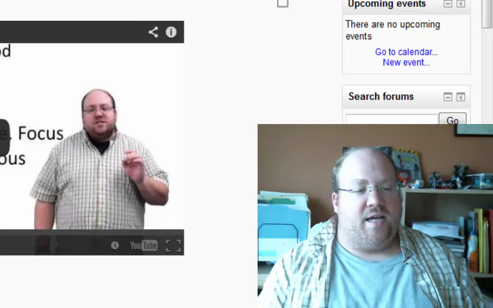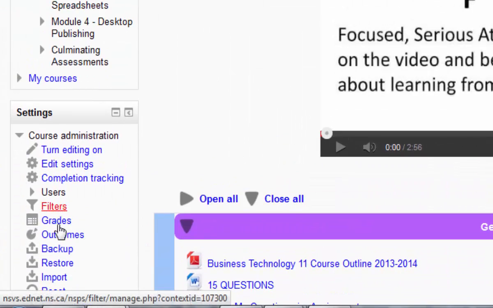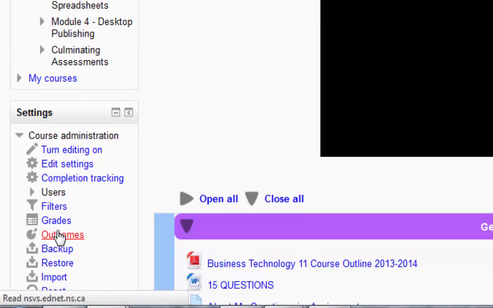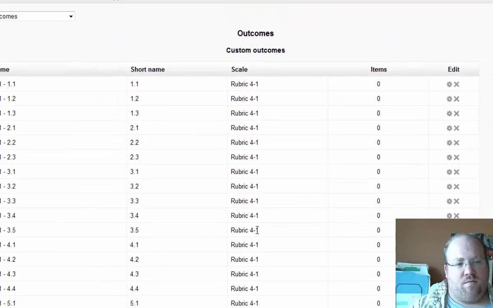So the first thing we're going to do is access the Outcomes menu down here in the bottom left. And as you can see in my course right now, I have all my outcomes listed. And all I've done is list the course and the number. So it's Module 1, Outcome 1. Module 1, Outcome 2, and so on. And it's simple to do. All you do is edit your outcomes down here.